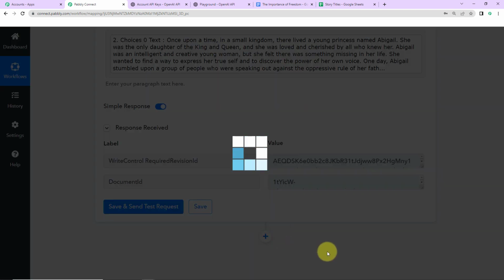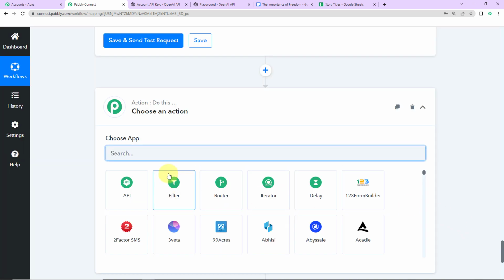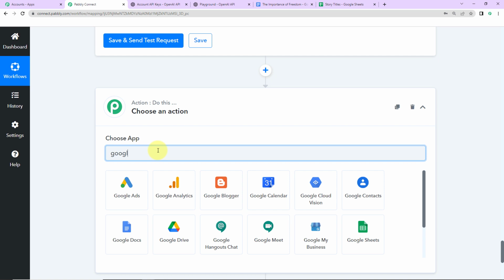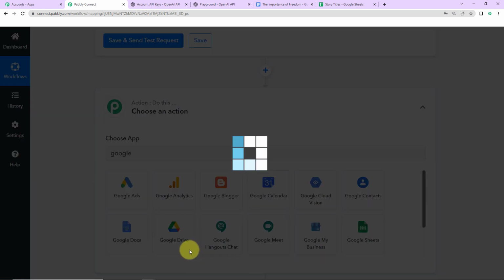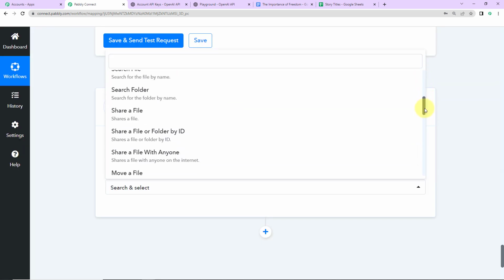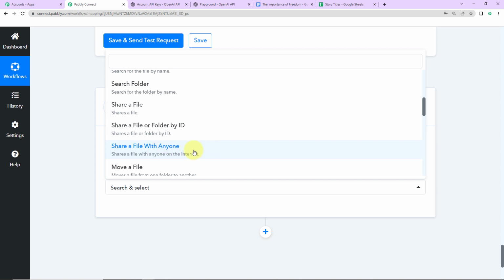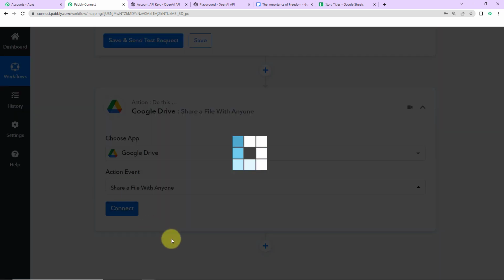Connect, and here I'm going to add another action step. This time the application would be Google Drive. So this is it. So here my action would be share the file with anyone on the internet. Let's click on this and click on connect.